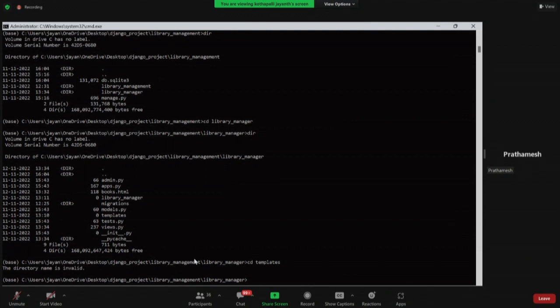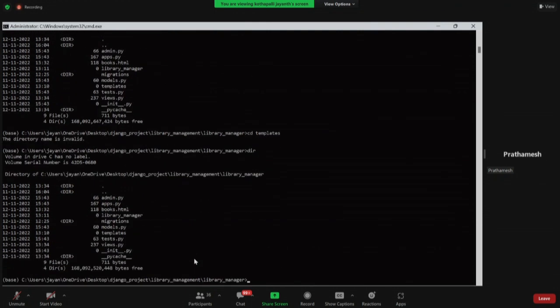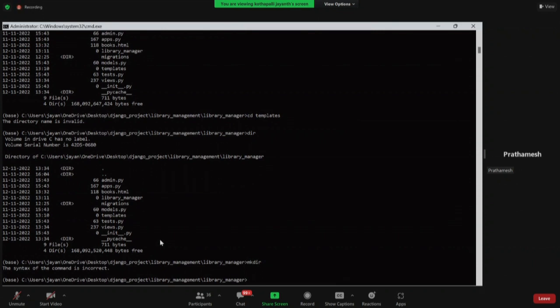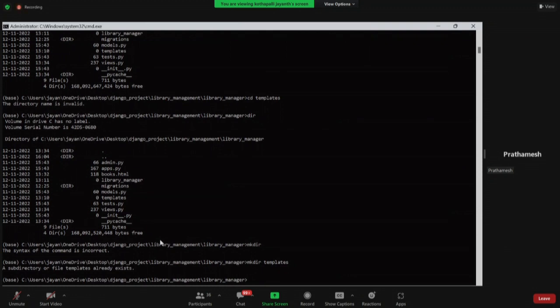Do dir. The name, file name, what? Directory name. Oh, you have not created a directory. It's not a directory. You have created a file. Okay. Type mkdir. mkdir, sir. Yeah. Okay, then space. No, don't press enter. mkdir space templates. Enter. Already exists. All right.